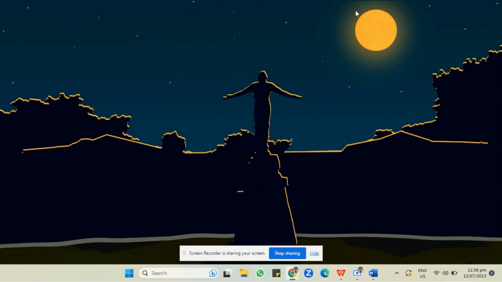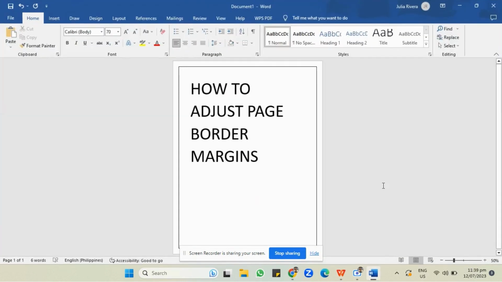Want to learn how to adjust page border margins in Microsoft Word? Just keep on watching because we prepared a step-by-step tutorial for you. First step, open your Word, and here you'll see that I have a border and some words on my page.